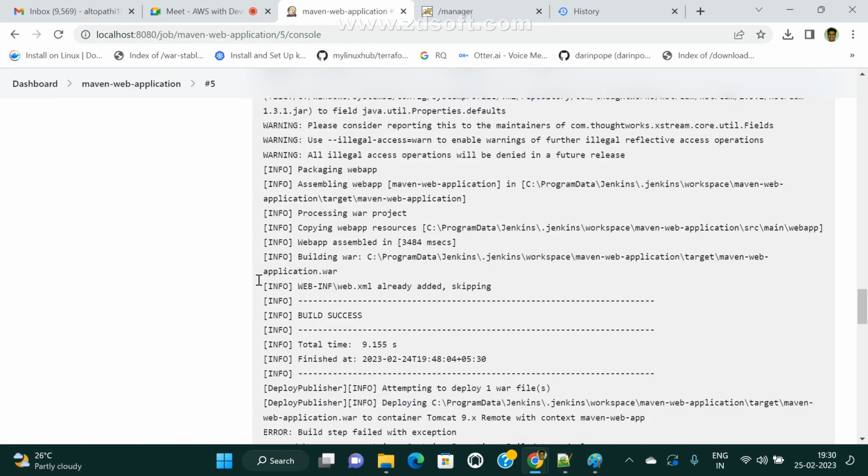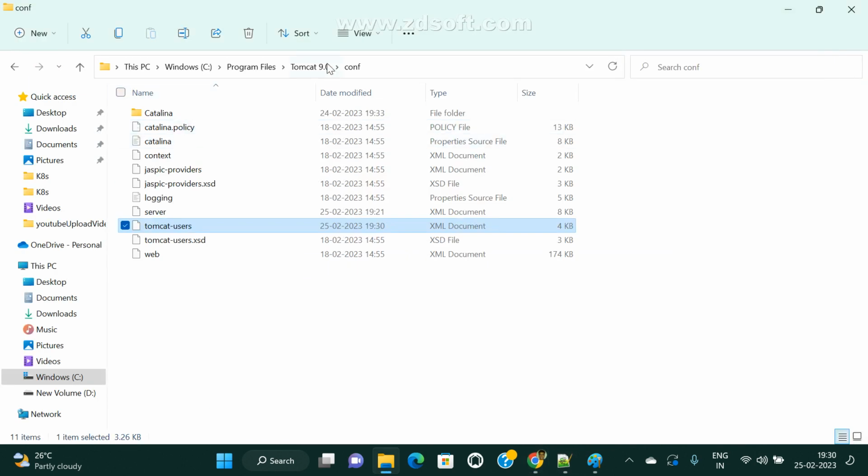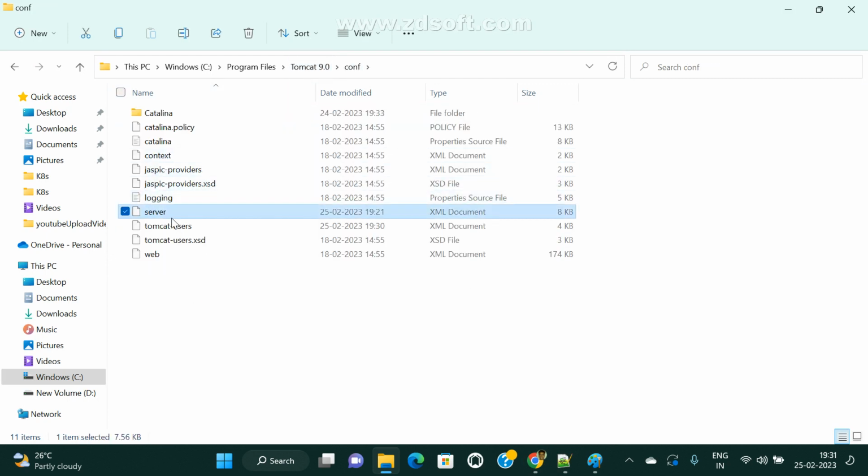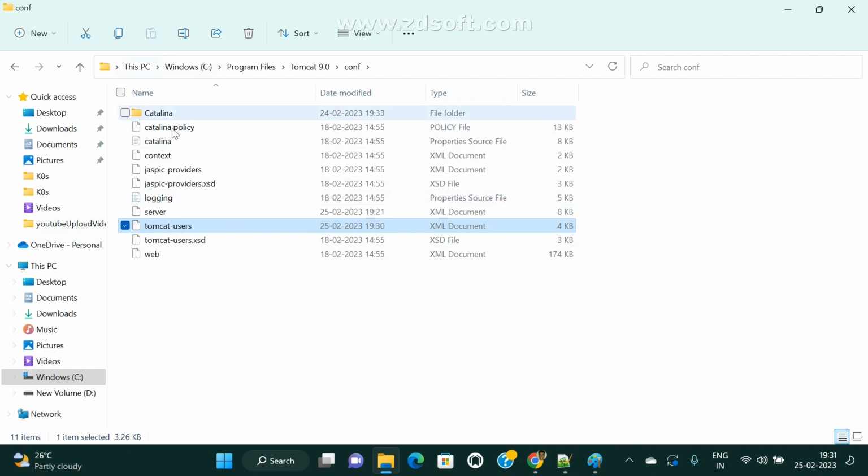So these are the main files in the Tomcat configuration. If you go to Tomcat conf, what is the purpose? Mostly, if you want to update the port number, go to the server.xml file, and if you want to update any users, go to the tomcat-users.xml file. Clear, guys? Any doubts here? Mostly, in interviews also they ask this. If you want to update the port number, go to server.xml, and if you want to update or delete any user, go to the tomcat-users.xml file and just add it.